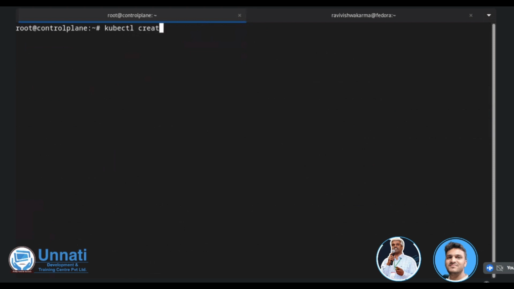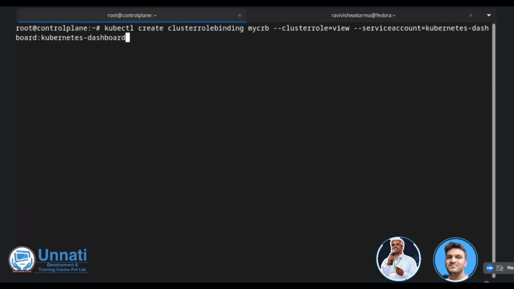kubectl create clusterrolebinding. You can give any name; in my case, I'm giving my-crb. Then you can say which cluster role you want to assign, with --clusterrole. Let's give the view access. Then you tell which service account, with --serviceaccount equals. Please make sure that while putting a service account, you have to tell the namespace also. So it is namespace:serviceaccount, kubernetes-dashboard. In my case, the namespace name and service account name are the same. Now you can get the token one more time.